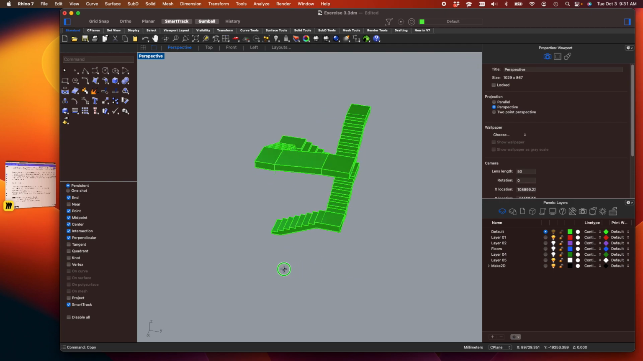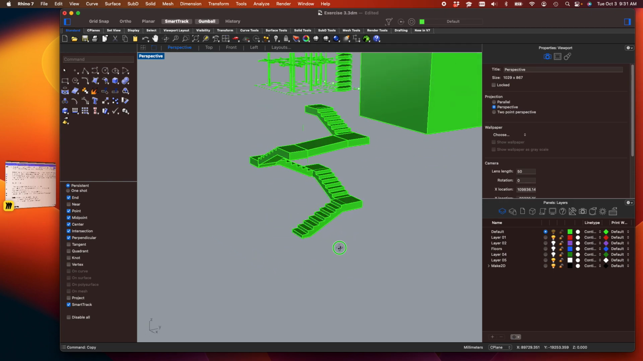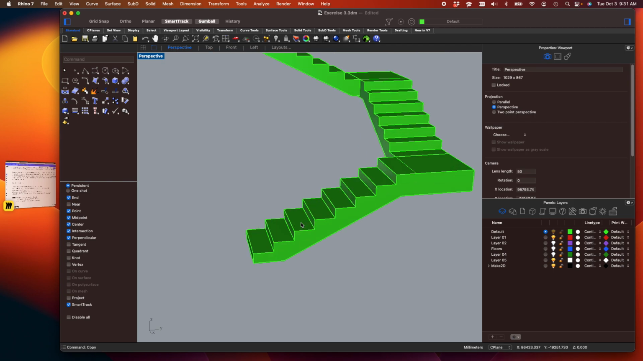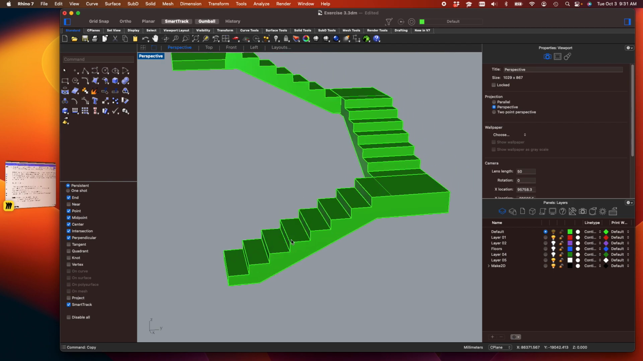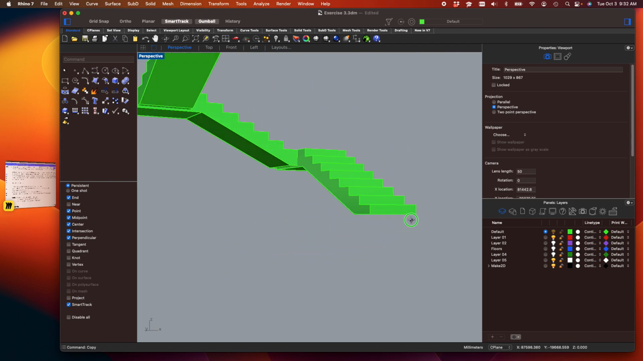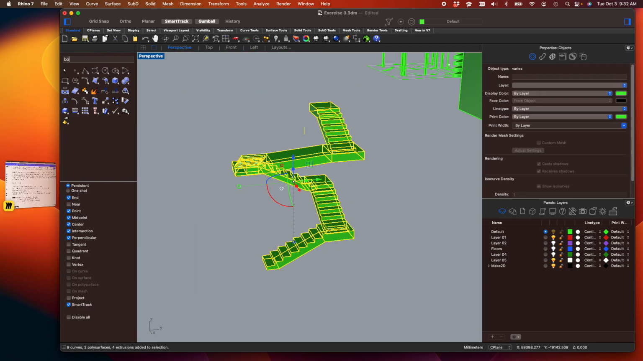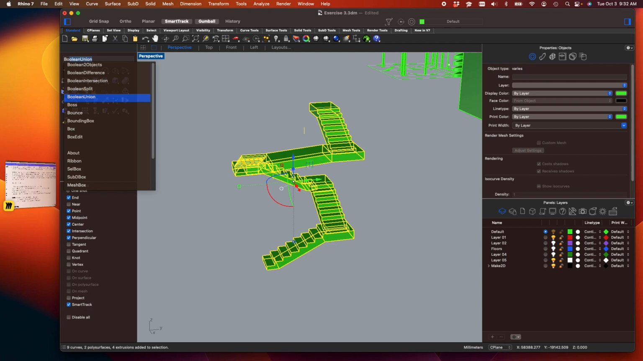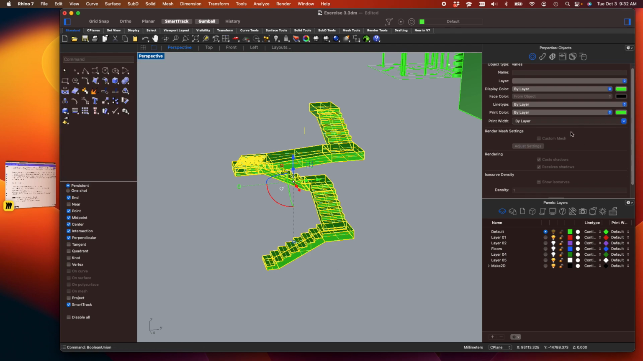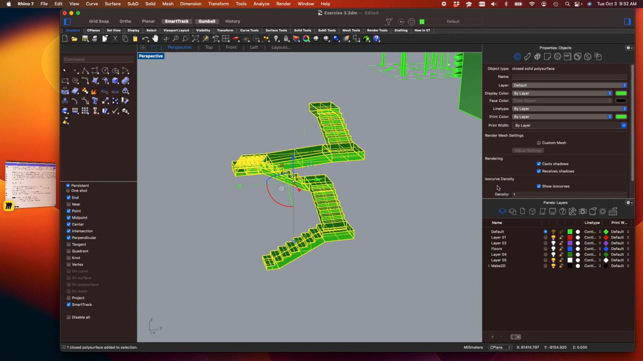So let's say I was complete, at least for the sake of the tutorial and the time. So let's get my guardrails, and start to model those. So the stairs are looking good. I'm going to go ahead and put them together. So Boolean union, and get rid of ISO curves again.